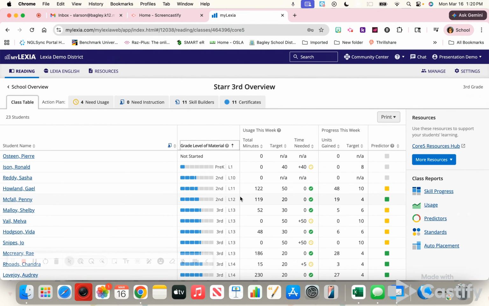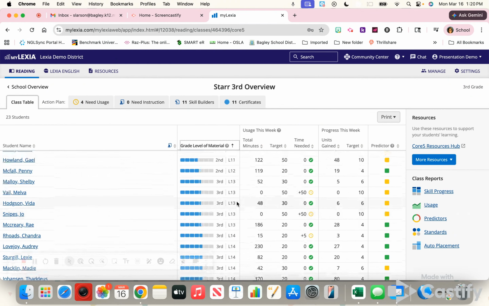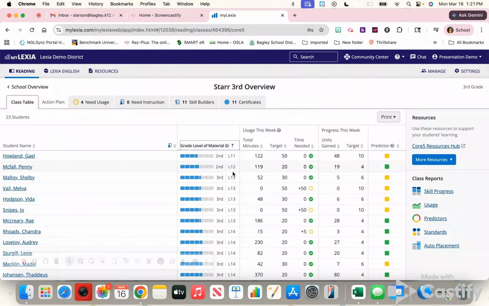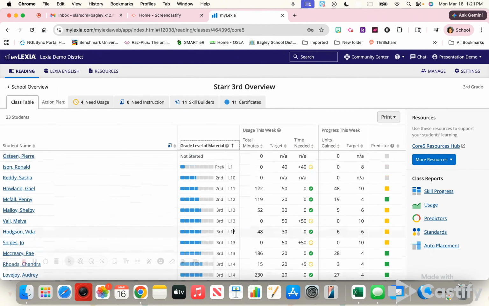So looking at this, I could see, wow, I have a lot here in third grade where I might want to dissect this a little bit more and see what skills they're working on, because you can see these are on level 14 and these are on level 13. They're going to be working on some different skills because they're in a different part of the program. So going back up here, I can see that I have these 3 students that are working at levels 10, 11, and 12, but they're in second grade material, so they are a grade level behind where they should be.